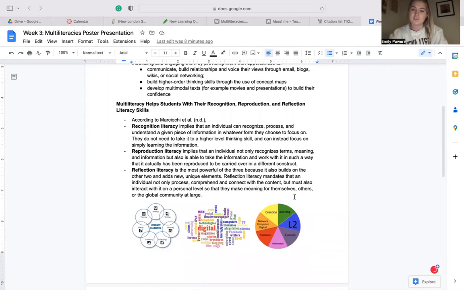Multiliteracy also helps students with their recognition, reproduction, and reflective literacy skills. So according to a researcher, the first one is recognition literacy, which implies that individuals can recognize, process, and understand a given piece of information in whatever they choose to focus on. So this is choice, making sure that they recognize the different processes and understand the different information that they read or write when they learn new information.